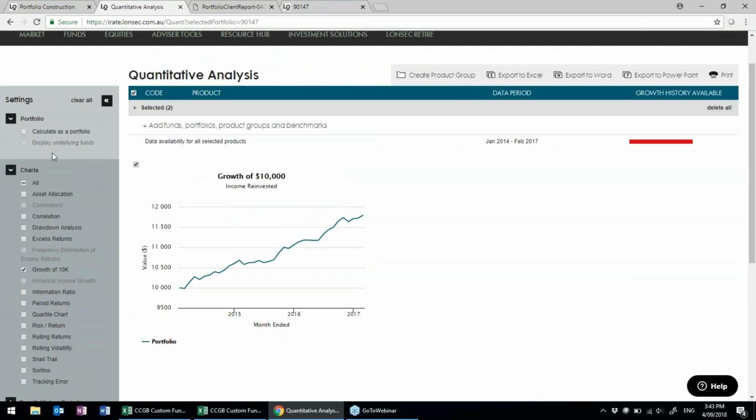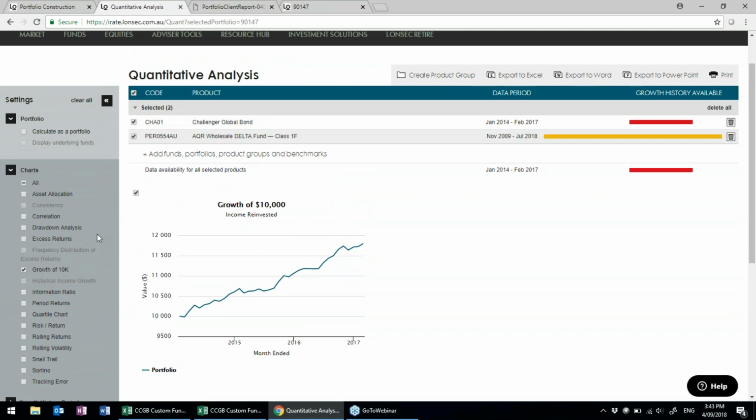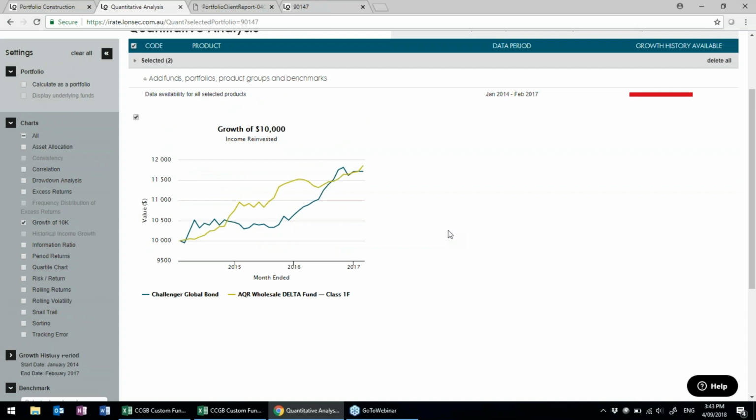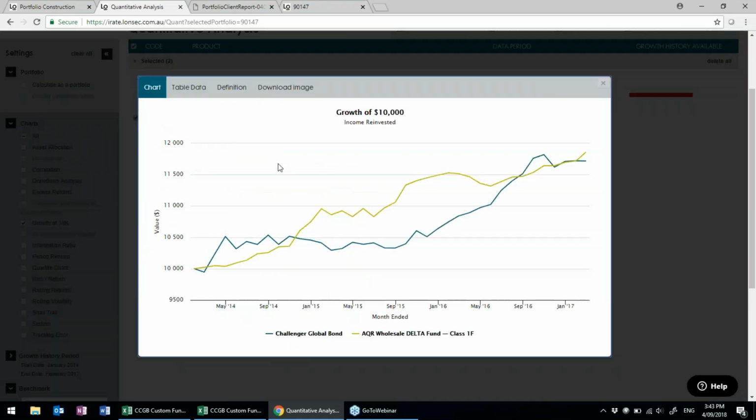Oh, it's still calculating as a portfolio. Sorry, just untick calculate as a portfolio. We'll look at the two funds now. And you can see I've got those two products there to look at. So it's brought through your custom fund exactly the same on the charts as we would have looked at previously if you just had two normal funds.